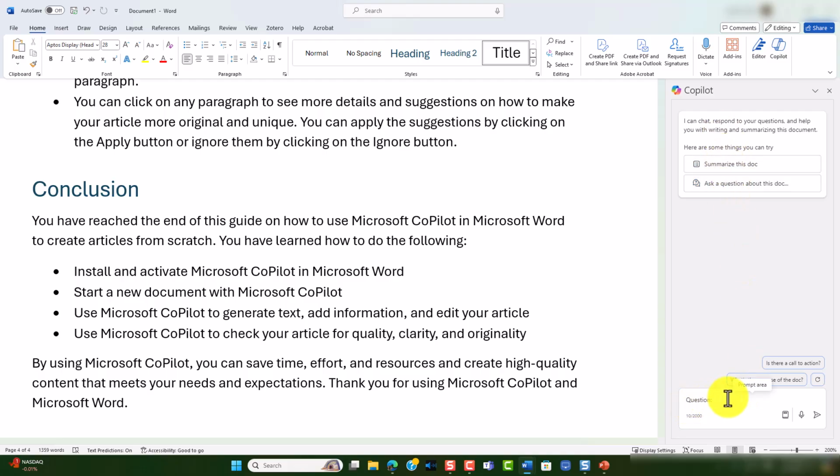Now, this is all going to take place in this area, in the prompt area. So once the document is written, or if the document is open, we can then ask Microsoft Copilot about the document here in this area. We can then click enter, and Microsoft Copilot will attempt to find out about the document according to our query.